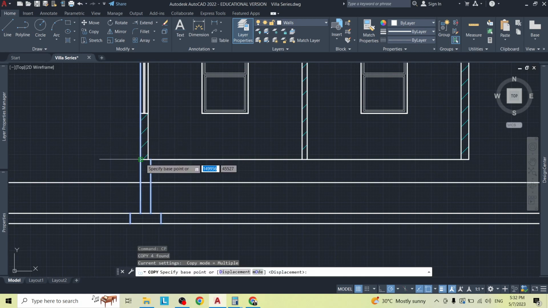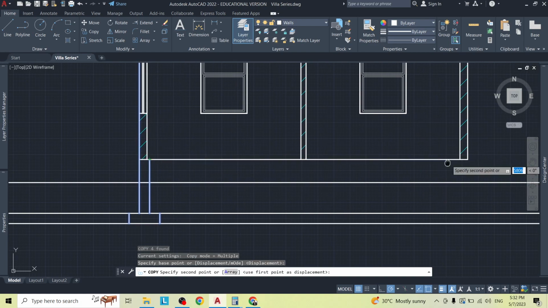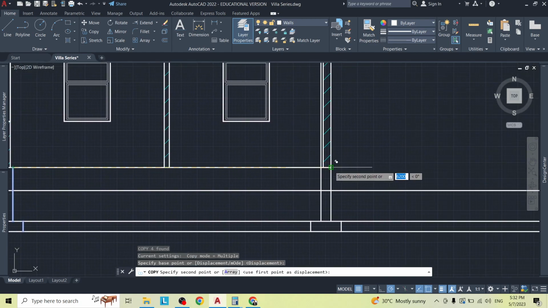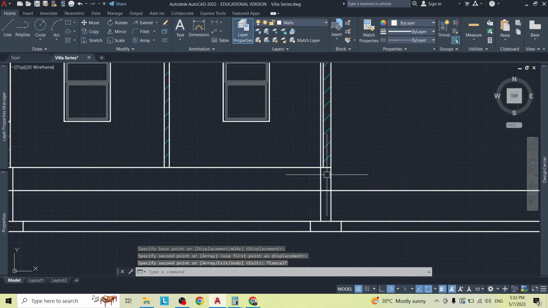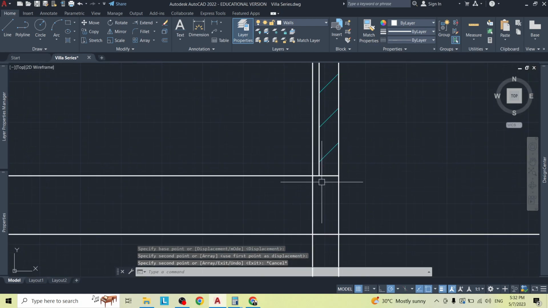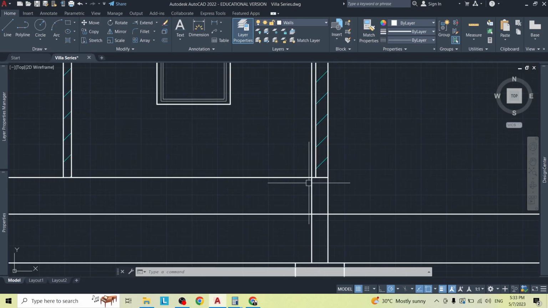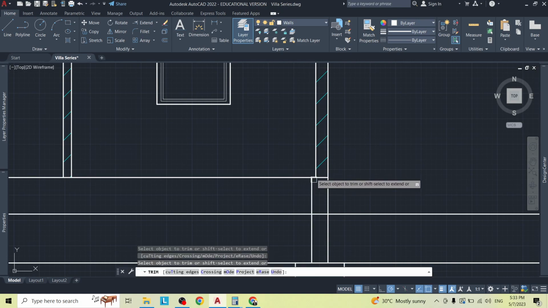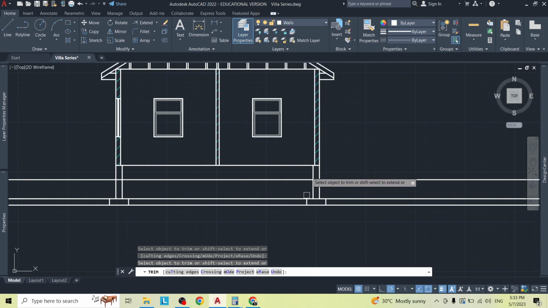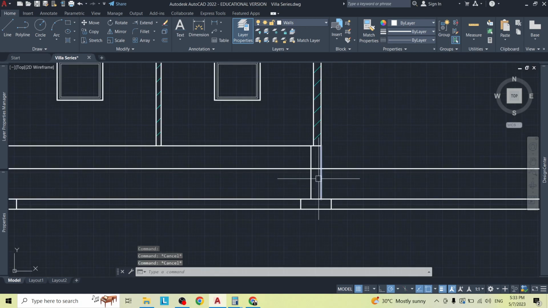I'm going to make a copy of these lines like so, and then put this here like so. All right, so I put it on the inside, lined up the outside, and put the other part on the inside. So now I just have to trim this up. Now you can do it manually, or you could make your life easier and trim things and copy things. I like to make my life easy.